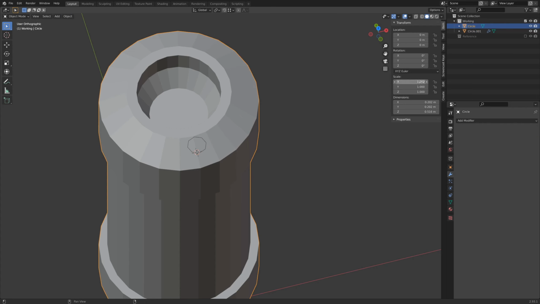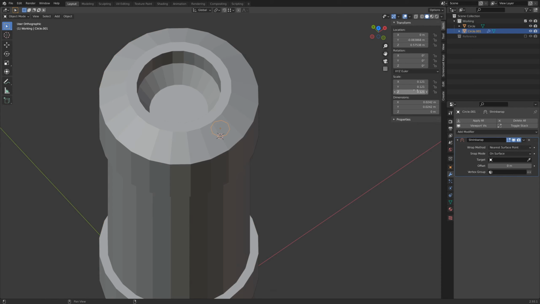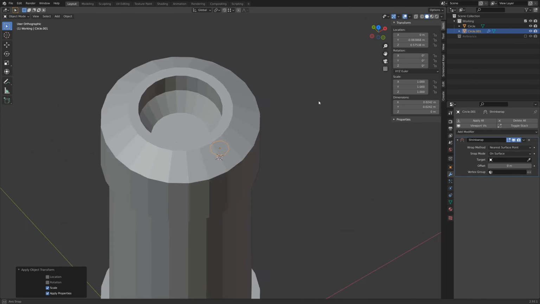Anyway, before doing that, we want to make sure that our scale is correct. So if scale is 1 on the X, Y, and Z, you're fine. However, if it is not, your modifiers are not going to work the way you expect them to. So if it is not applied, we can hit Control A, and we're going to apply the scale. That way it's a 1-to-1 scale. We won't get any funny stuff going on.